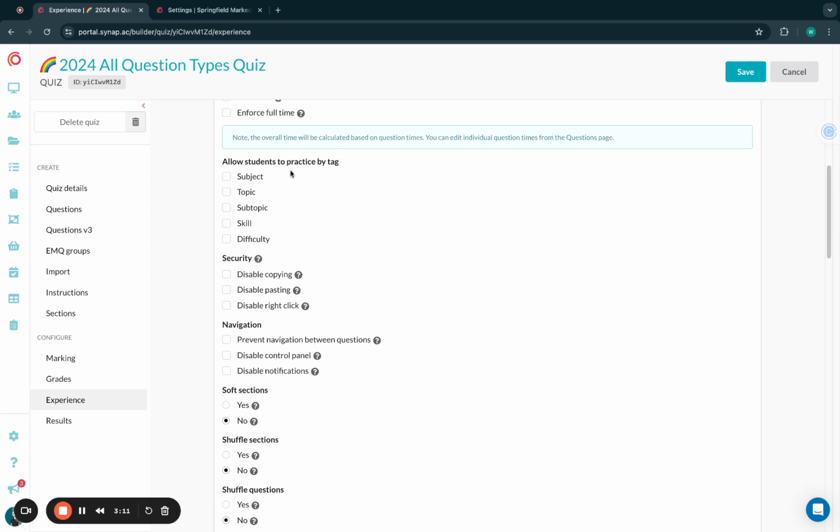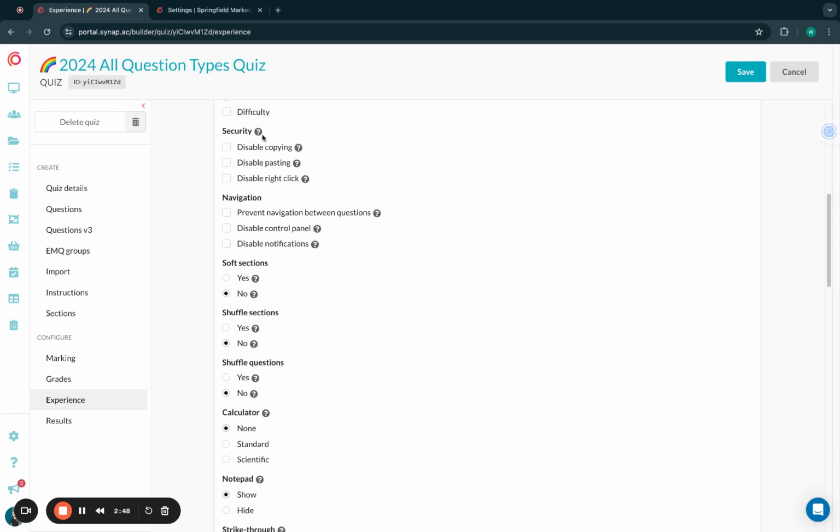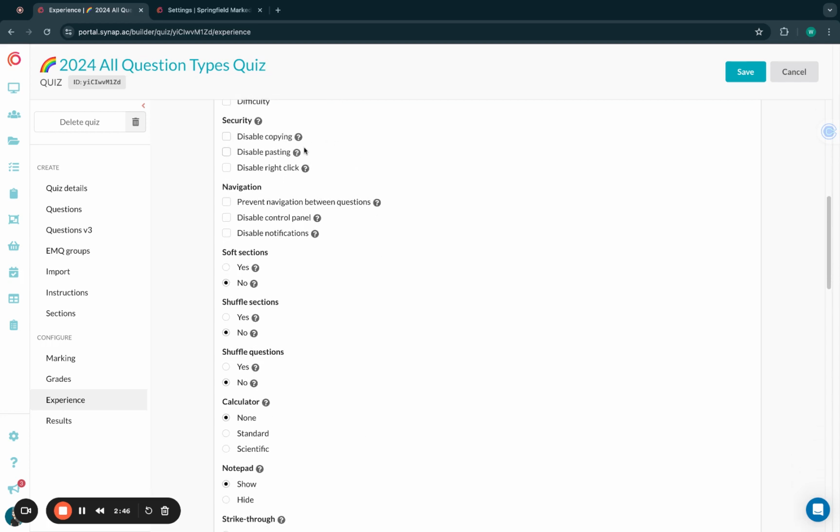It will be automatically submitted once that time is reached. Allowing students to practice by tag means that if you have faceted tags on the questions in your quiz, you can allow users to filter the questions that are going to appear in their attempt by the different facet areas. If you only select subject, for example, they will only be able to filter by the subject tags on those questions.